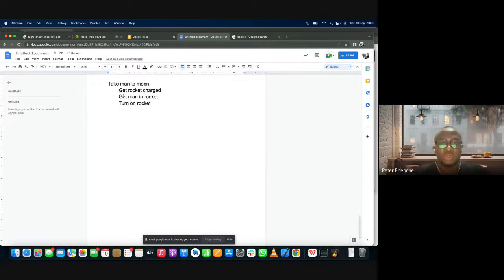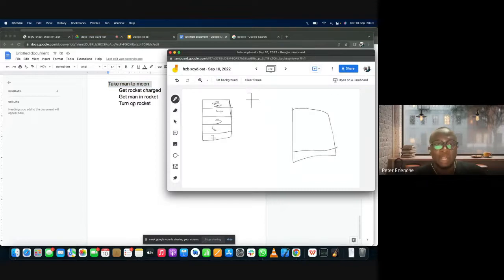Before you do any of this, you have to wait for each function. Say this is the general function, and it calls each of these functions before it is done. So the take man to moon function will be here, and there's another space now for our stack. Get rocket charge will stay here. But once get rocket charge is done, it releases all the space it ever took, and the next function can come into that space. I don't know if you get it.